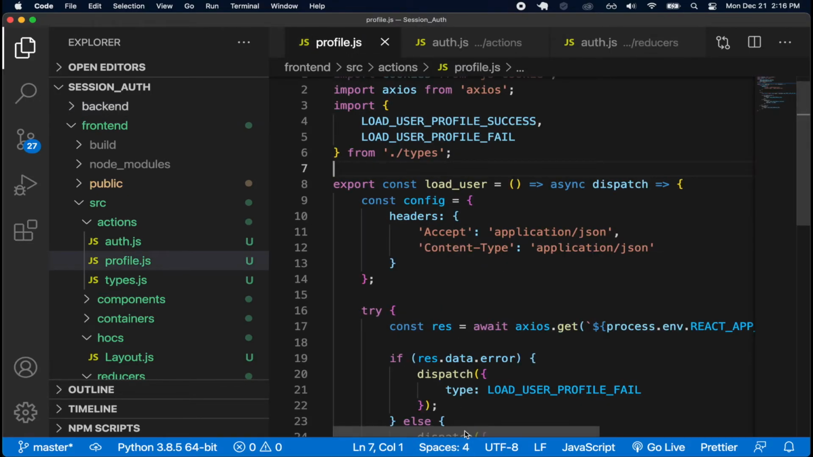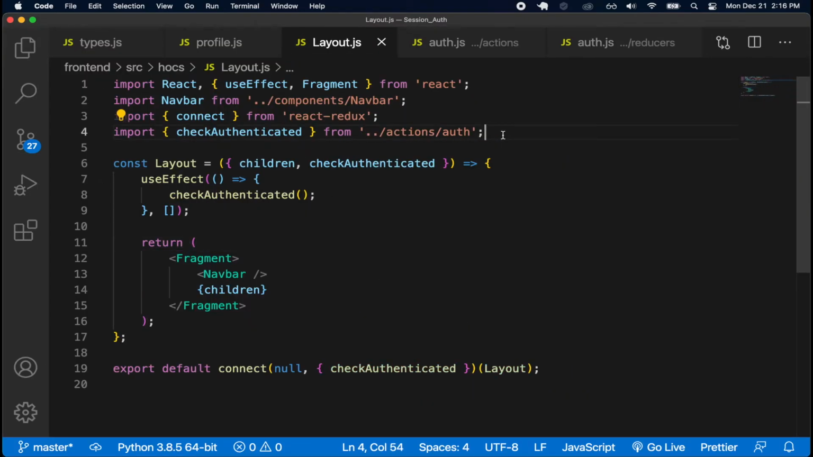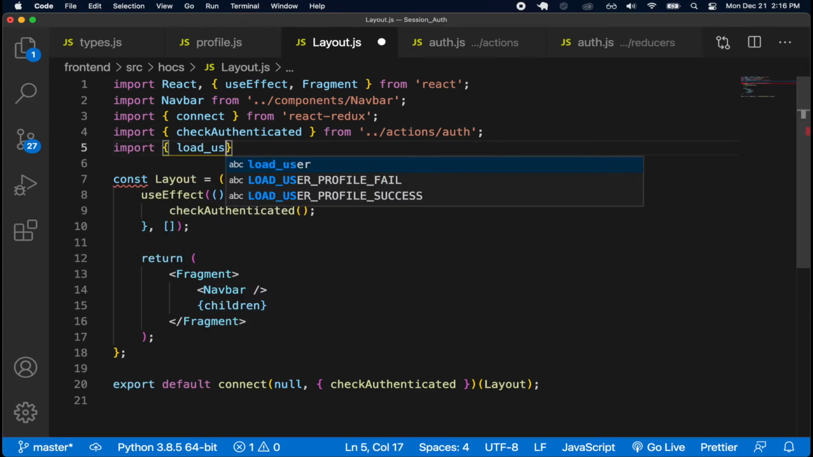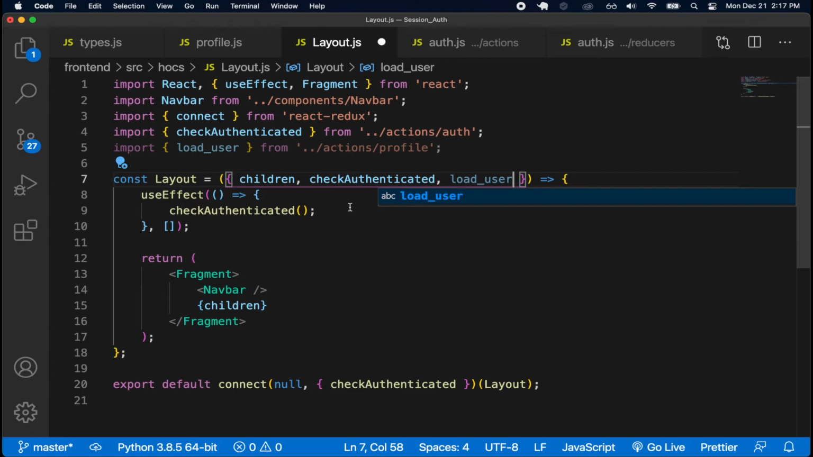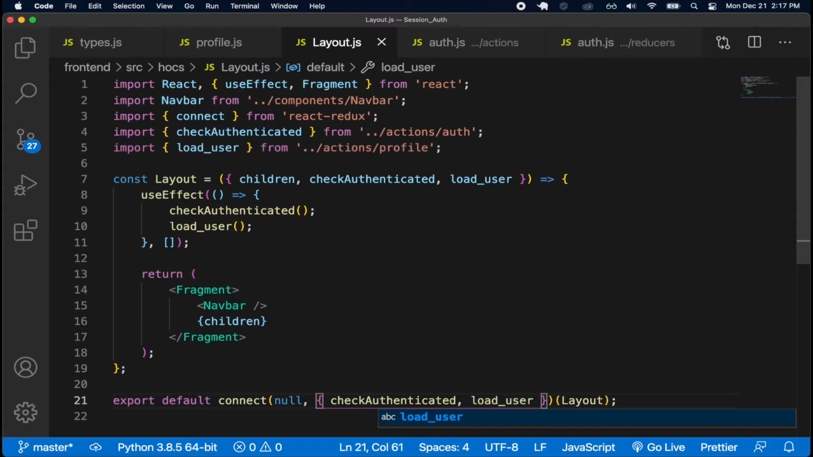So now with that, I can go ahead and open up my layout. And let's bring in that action. So import load user. This is coming from actions profile. So we're going to check authenticated, then we're going to load the user. And then I also have to bring that in here. So load user. So there you go. Now whenever we refresh, we're going to load the user.